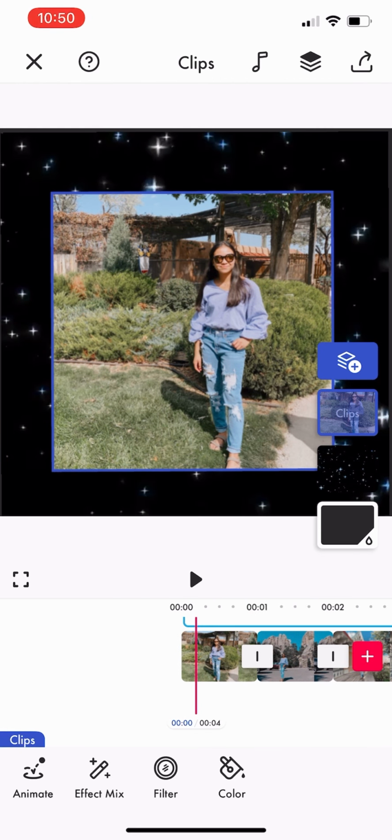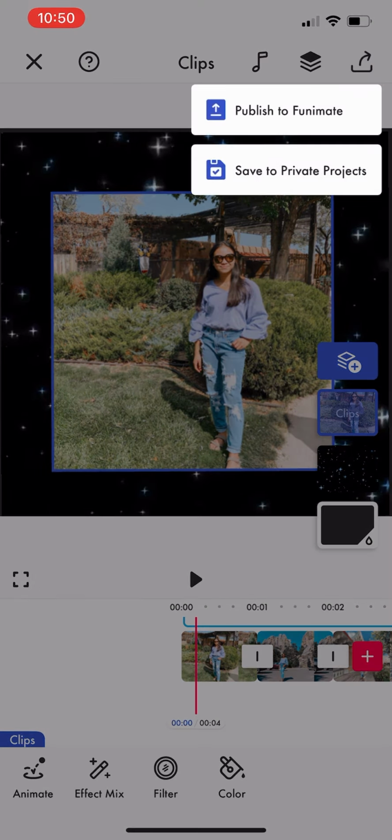And yeah, that's how you use elements. It's pretty simple and it's really cool. You should go ahead and try it if you haven't already.